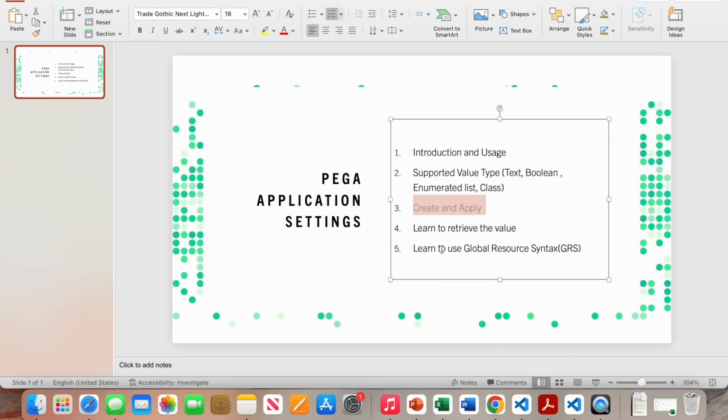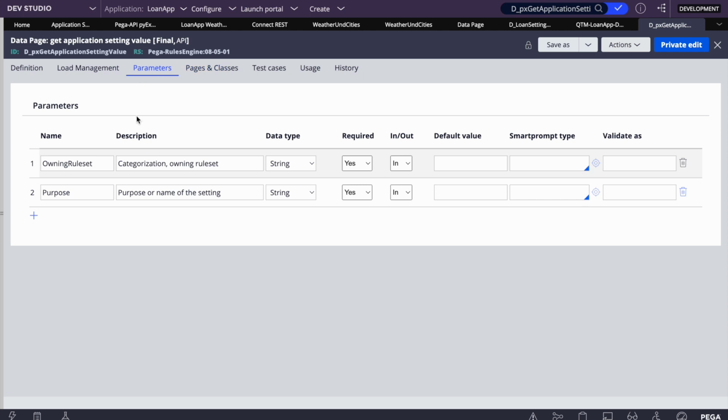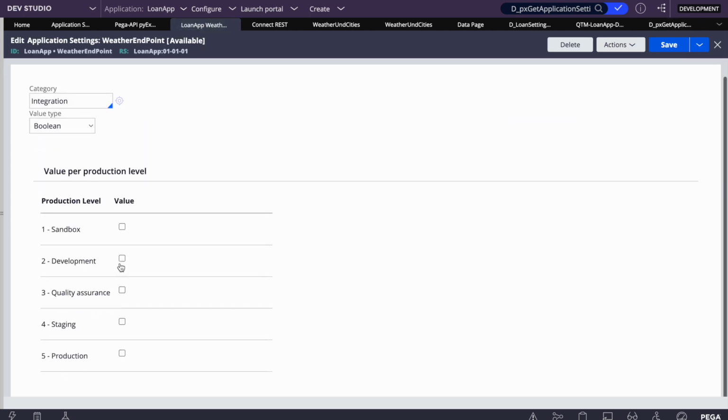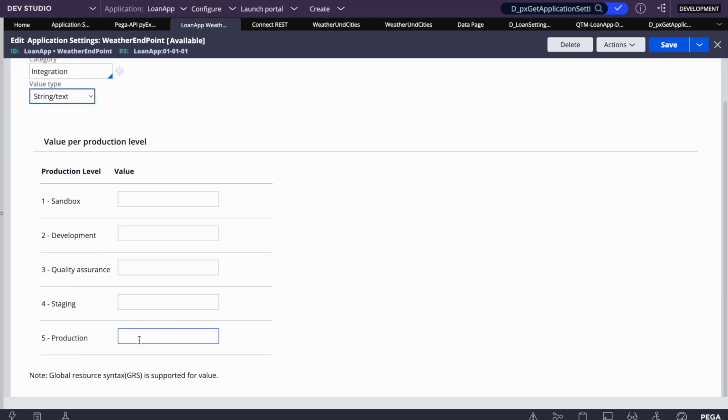The final point is learning to use the global resource syntax. I showed you how we can use that. Instead of a hard coded value, if you want to use it dynamically, then you can use the syntax. You can give equal and the database and then dot property name. In that way also you can fetch the value.